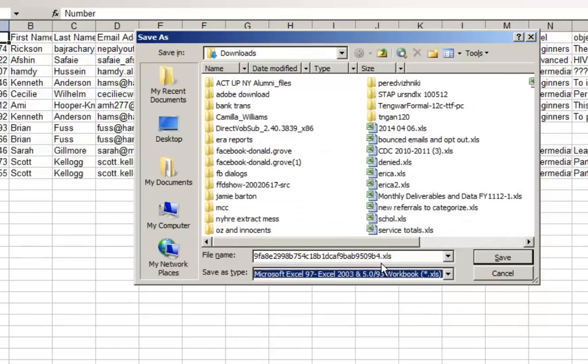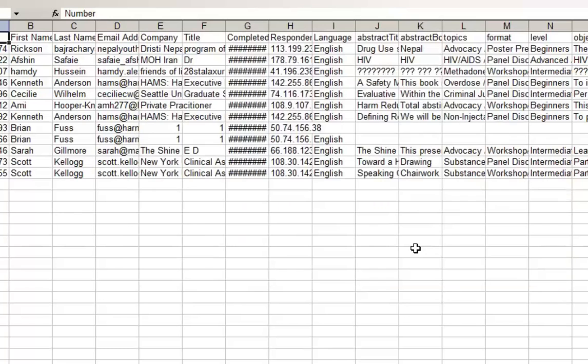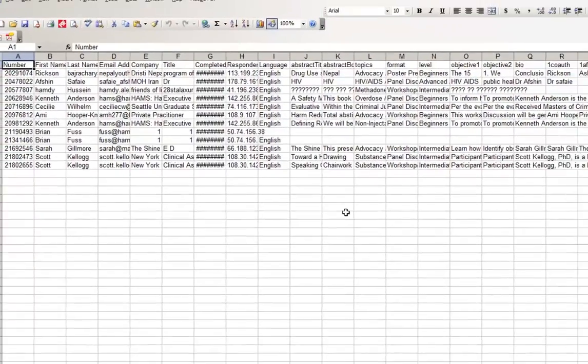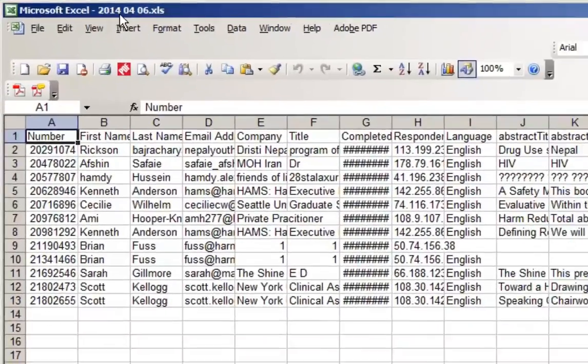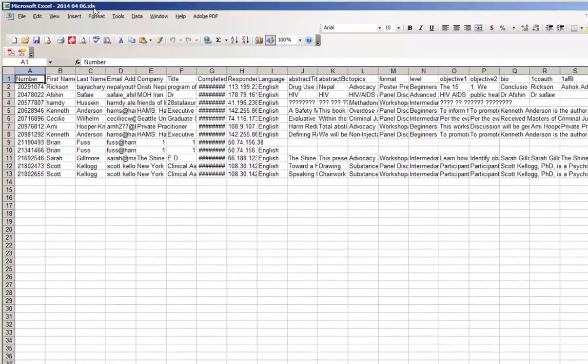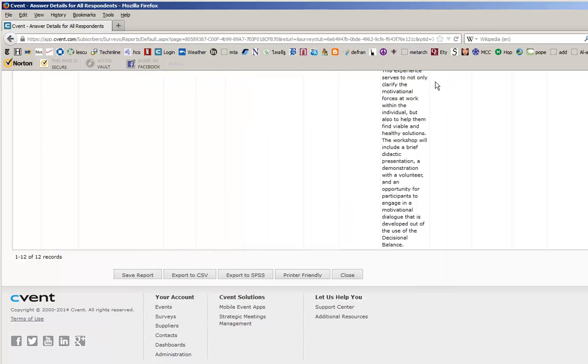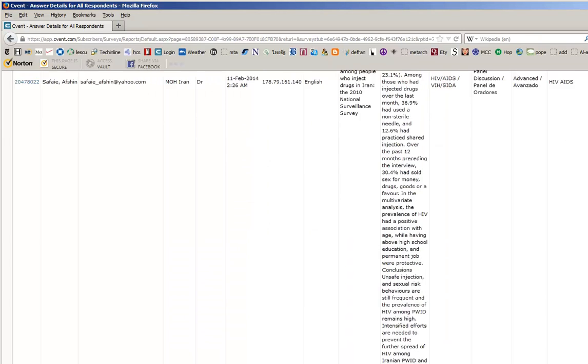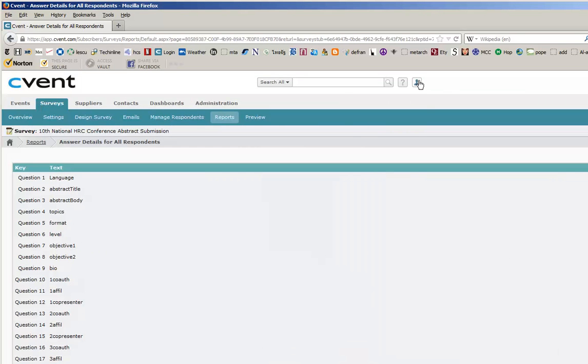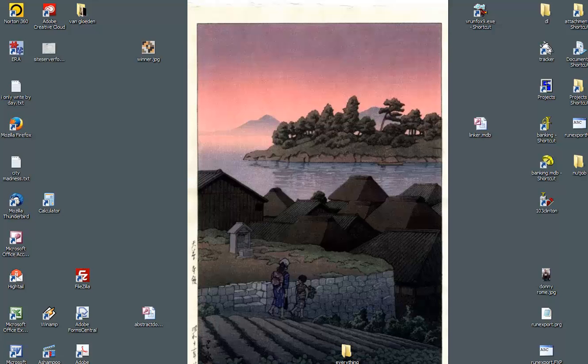Now this is where I use the naming protocol. And I say 2014-04-06 because it's April 6th. And I say Save. Now, I already have one like that, but okay, so now it's saved as Excel. You see it says 2014-04-06 XLS. Now, here's the reason we use that naming protocol. Oh, by the way, now I can scroll back up to the top and log out of Cvent because I'm done. I can log out of Cvent, close my browser.